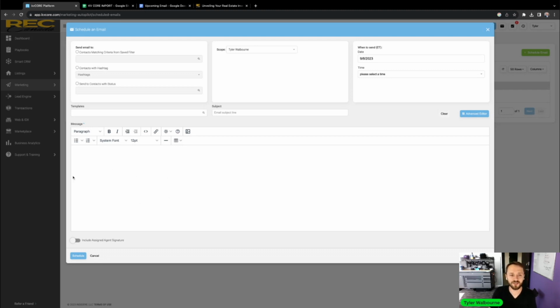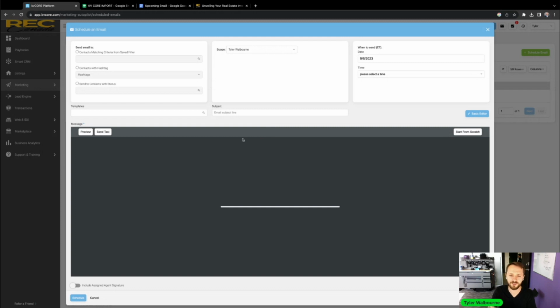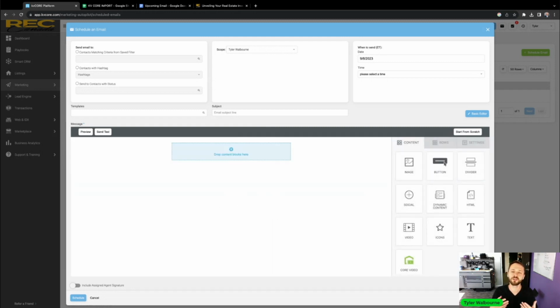Sure, you can set your email up here in the message section, but I personally always head over to this advanced editor section. Click the advanced editor button. There's going to be an "Are you sure" prompt. Hit yes. They have a very easy to use email creator. And to do that, all you have to do is drag, for example, a text body over, a text button over, and add it in. Image block.